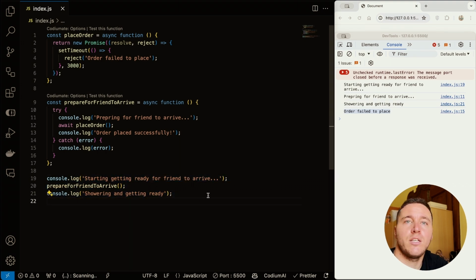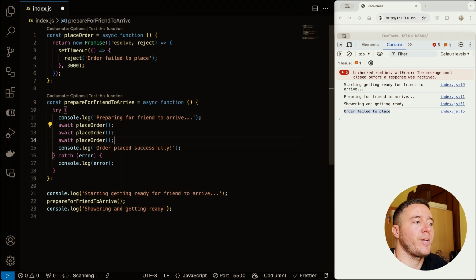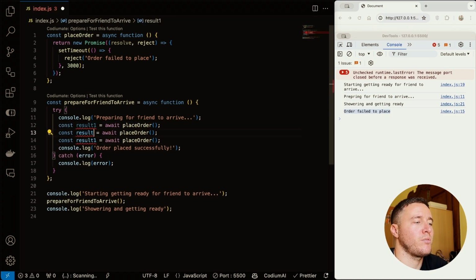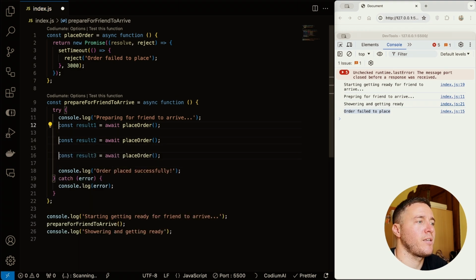Now let's say that you actually want to place multiple orders before preparing for your friend to arrive. So let's go ahead and create 3 orders. For simplicity, and in order to log everything, we are going to assign result1 for this, and we are going to duplicate this, result2, result3. So let's log result 1, 2, 3.